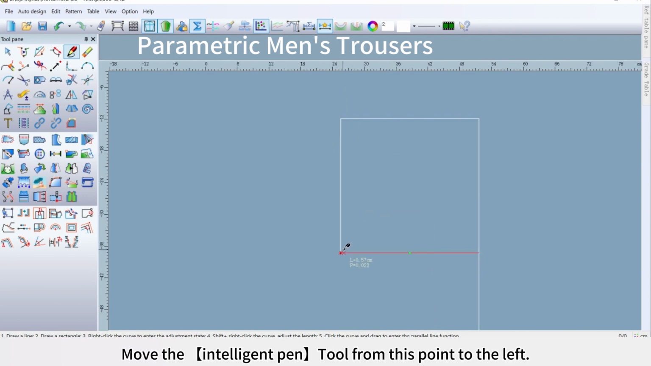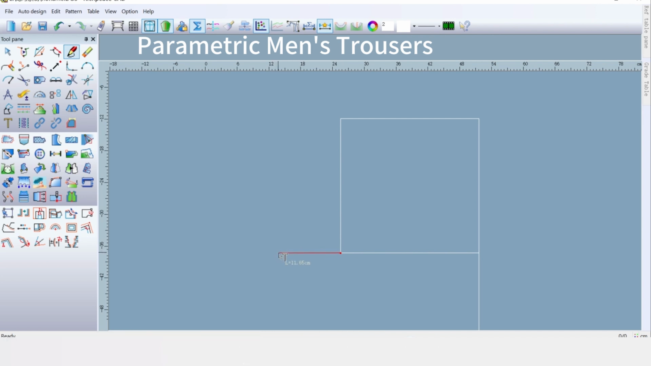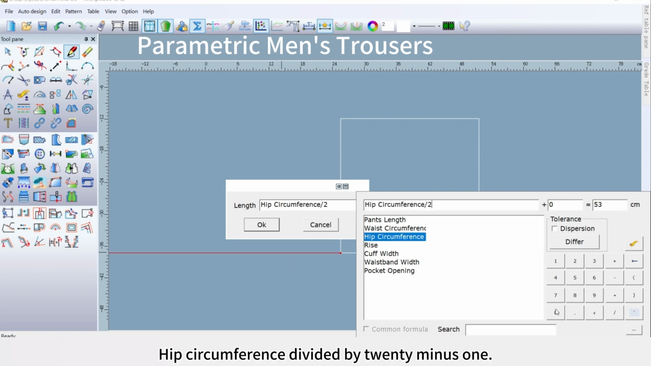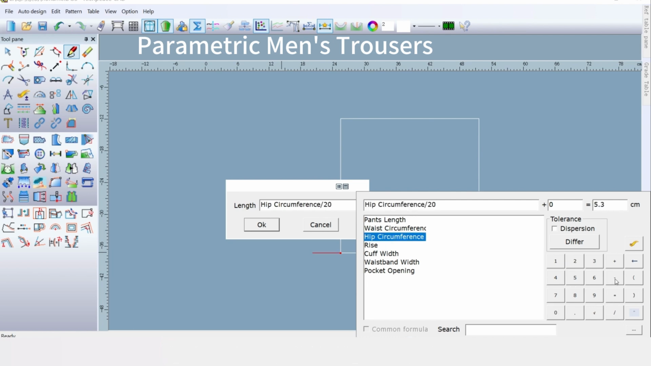Move the Intelligent Pen tool from this point to the left. Right-click to switch to the T-line tool. Draw a line. Click it. Enter the formula. Hip circumference divided by 20 minus 1. OK.